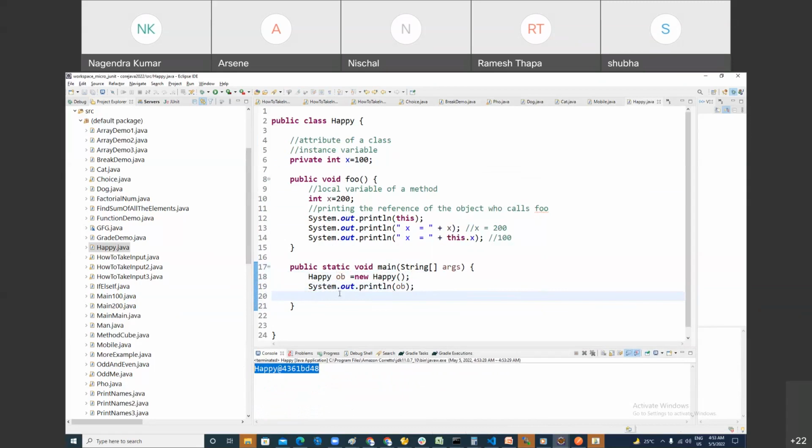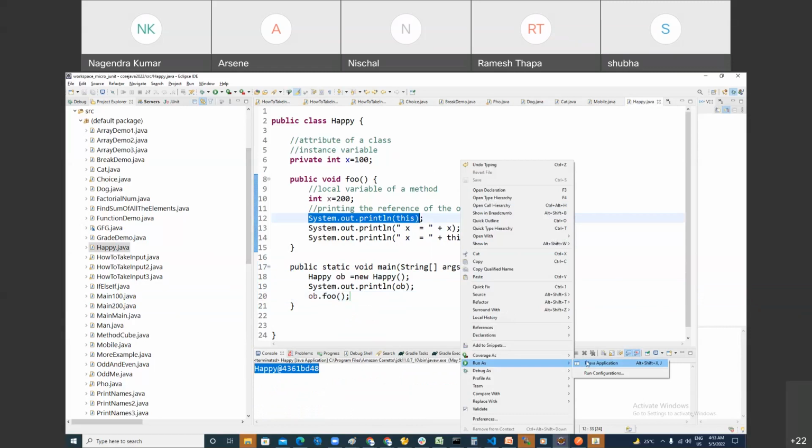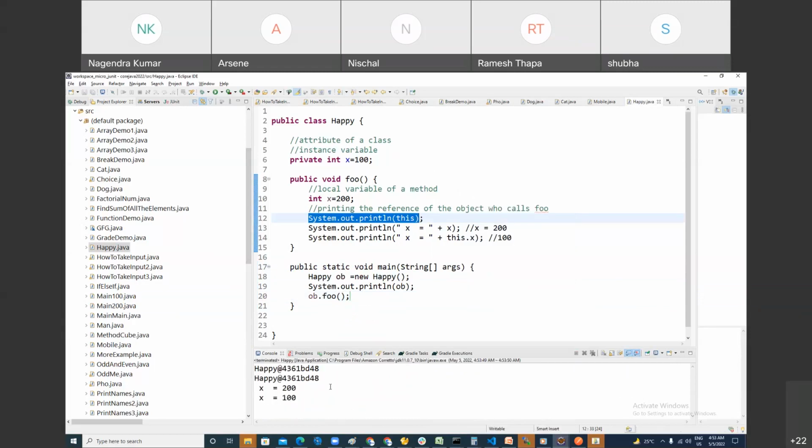Now, if you call the foo method with the help of OB, the address will be printed again. Yes or no? So it will go inside and print this, the same thing again. After that, it will print X equals to 200, then X equals to 100. See this? This address is printed by this one, and this address is printed by this one. Got it? And X means this one. I don't know how many people understand this concept. Tomorrow I will give you more examples of this.